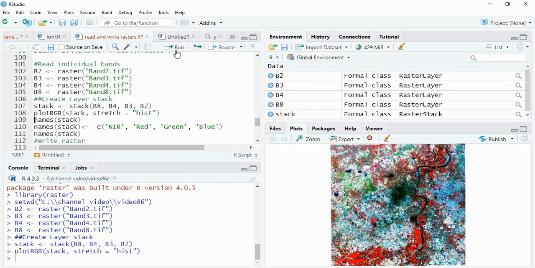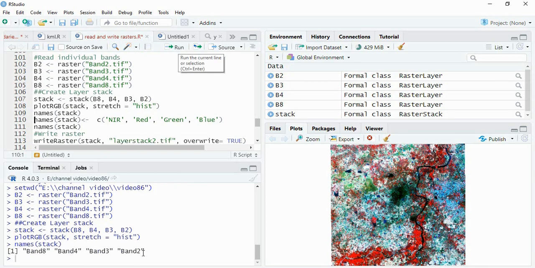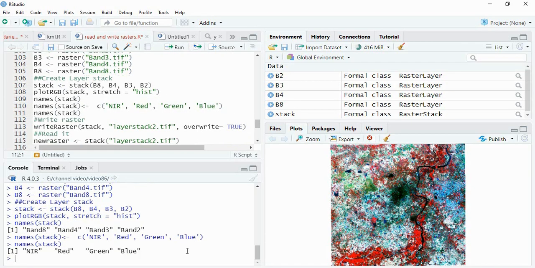Now we will see the names. So these are the names of the bands. Now we can change the names by defining them in this manner using this c. And suppose we are naming them NIR, red, green and blue. Just click here and then see, the names have been changed.